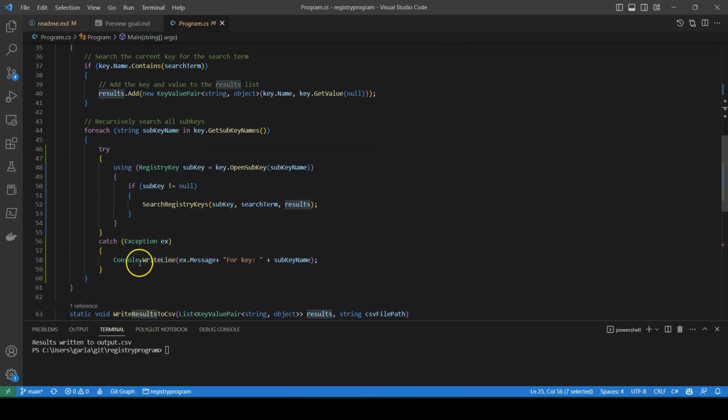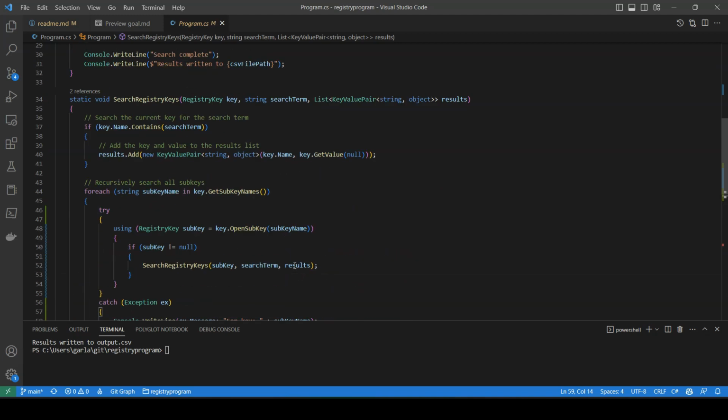Maybe something to note is that a lot of the registry values are not allowed to be read unless you're an administrator. So we put in this try catch, and it's just going to say there's some error, and it's going to tell you which subkey that is.